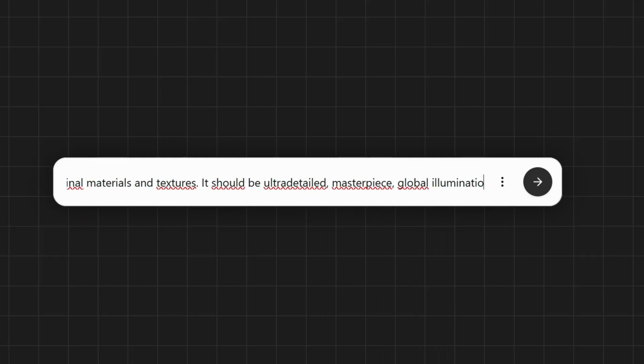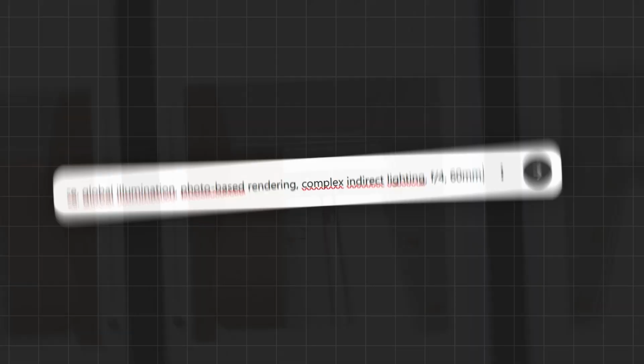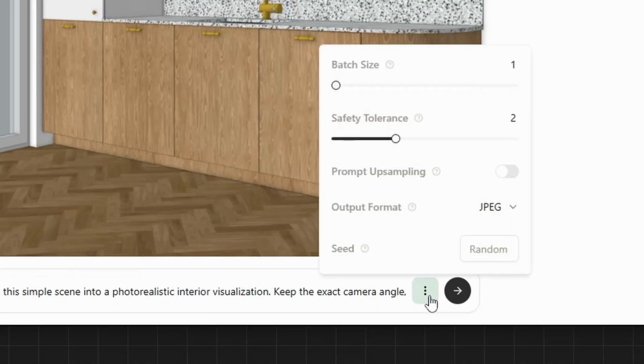I am using words associated with photorealism, such as global illumination, DSLR. I can also add a specific lens model or aperture value here. Okay, before you start generating, take a look at the settings. Here you primarily choose the number of images created and their formats. Safety tolerance is like a bit of content censor, which in our case doesn't matter.